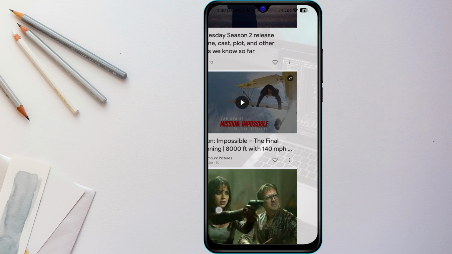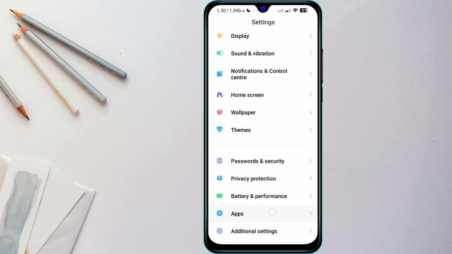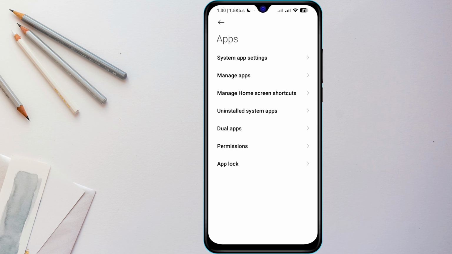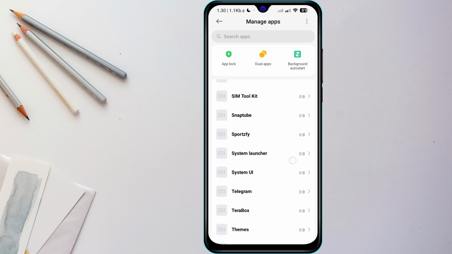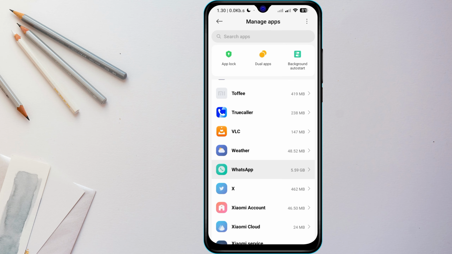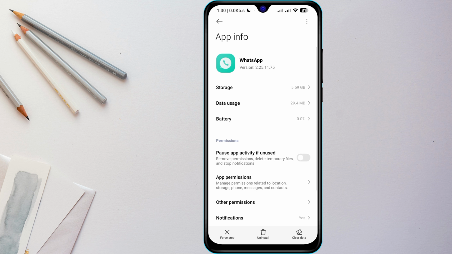Now go to your phone settings, then apps, app management or manage apps, depending on your phone model. Find WhatsApp from the list. Then tap on picture in picture and make sure the toggle is turned on. If it's missing, your device might not support PIP for WhatsApp or you might need to update your software.